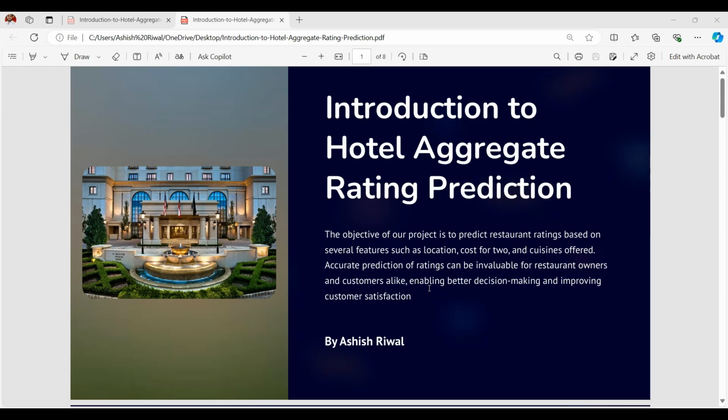The objective of our project is to predict restaurant ratings based on several features such as locations, cost for two, cuisines, longitude, latitude, and many more things. Accurate prediction of ratings can be invaluable for restaurant owners and customers alike, enabling them to make better decisions and improve customer satisfaction. So, moving to the next slide.